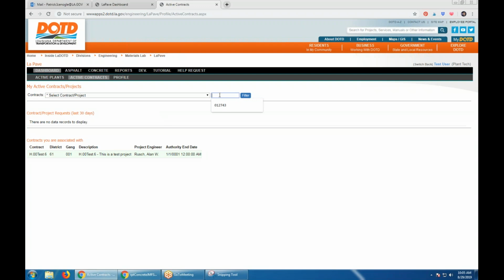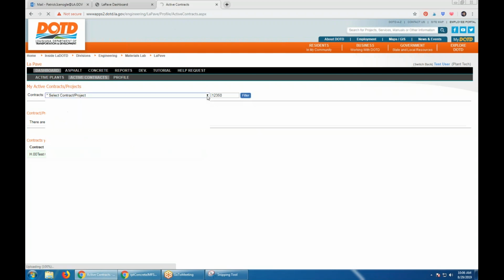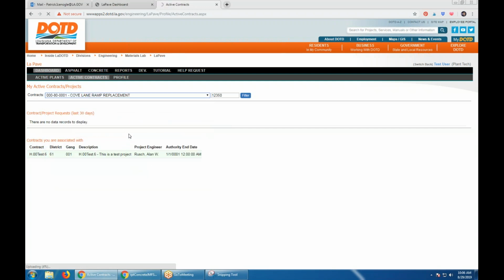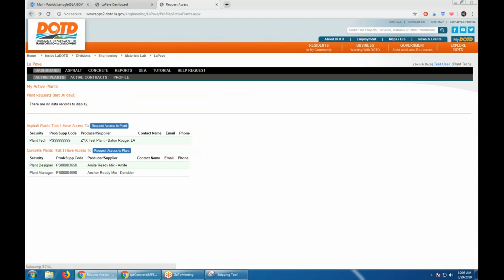So for right now, if you need access to a contract, you can search for the contract ID. Why is my filter not working? I'm spinning. But basically, when you select a contract, let's try this again.